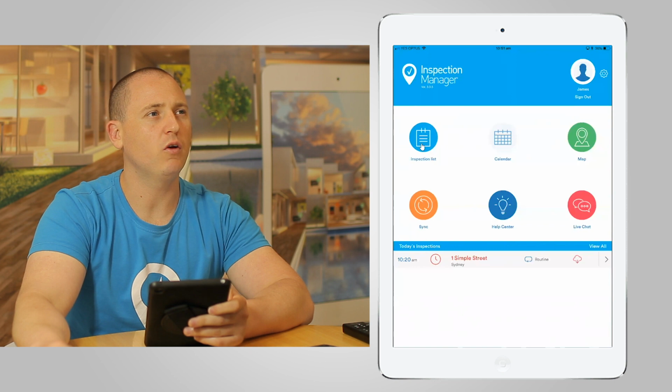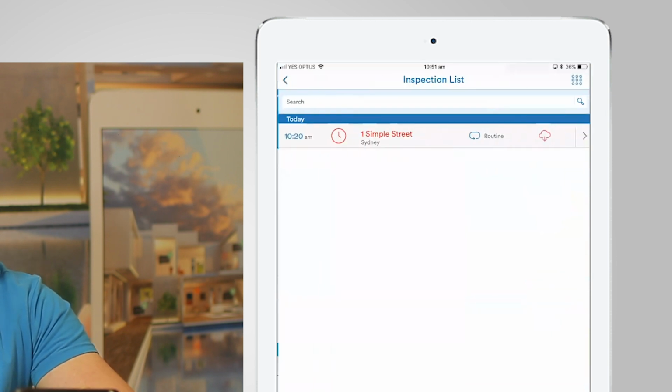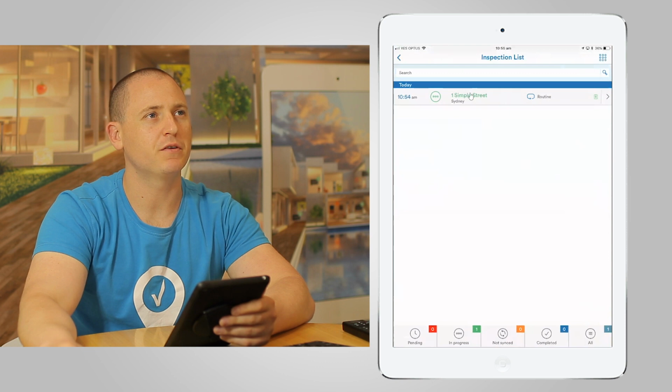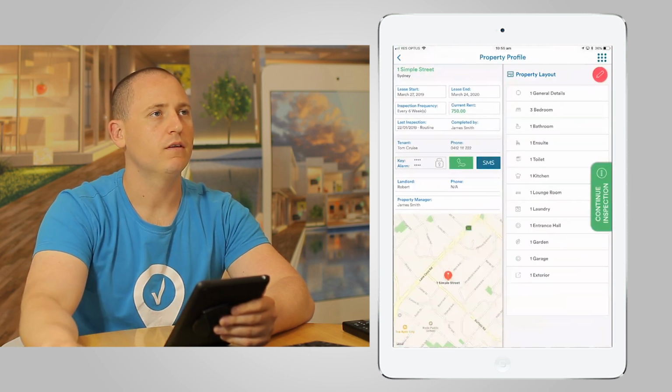When we log into the app, we're brought to our home screen. We complete the majority of our work through the Inspection List tab. To open up the inspection, we tap on it. This will take us into the home page of our inspection.